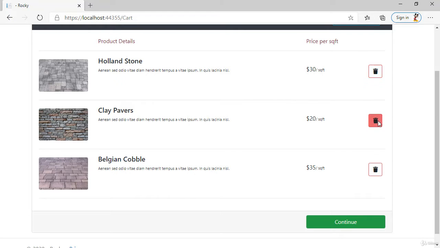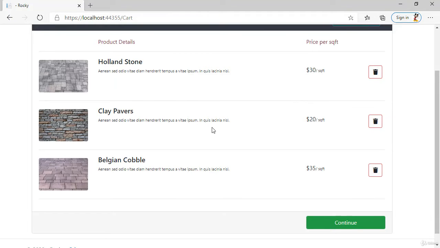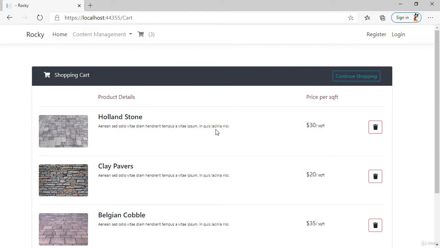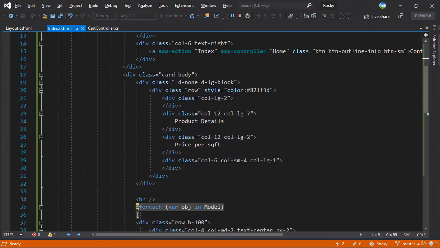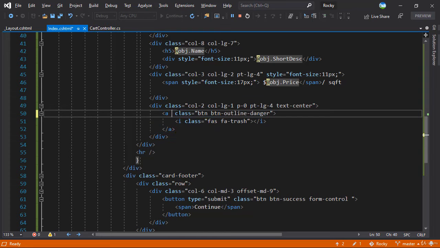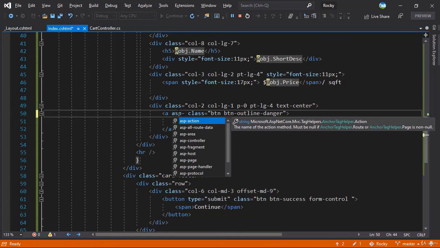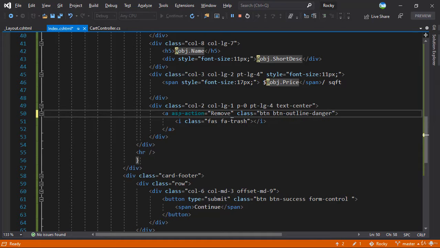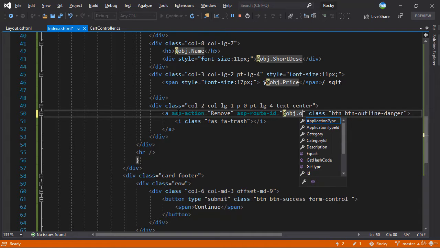In this video, we want to work on delete functionality to remove any item from our shopping cart. If we switch back to the application while it is running, and if we scroll down, we have the anchor tag with the Font Awesome icon. So here we'll use the tag helper, which is asp-action. We'll call this the remove action, and we'll use the asp-route-id to pass the product ID that needs to be removed from our shopping cart. So right here we'll go with the obj dot, we have the ID here.